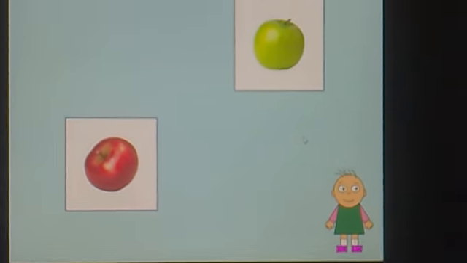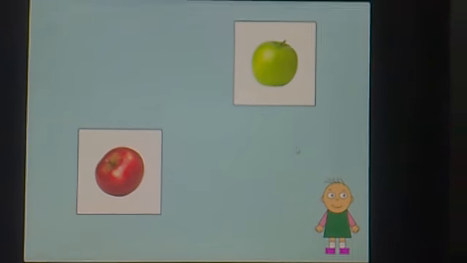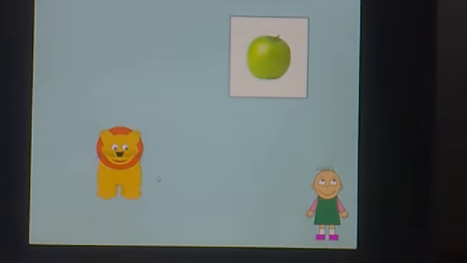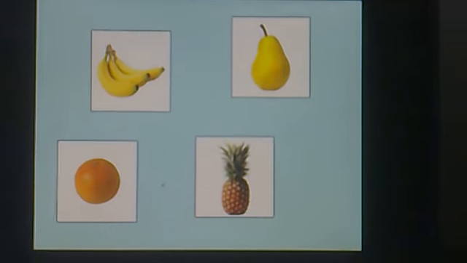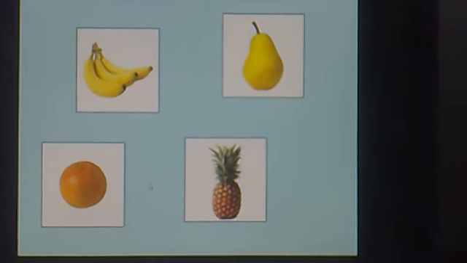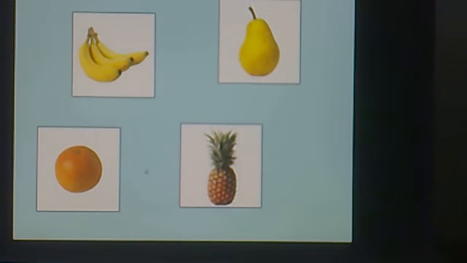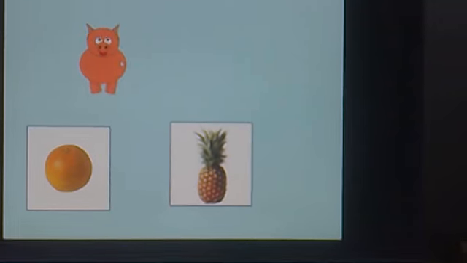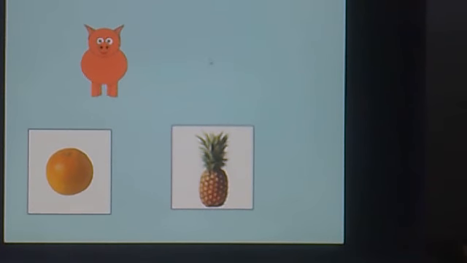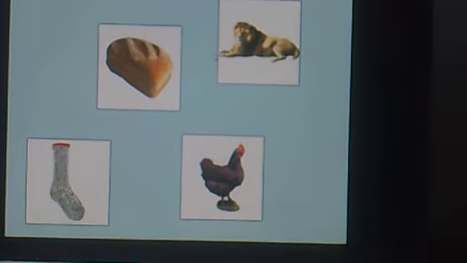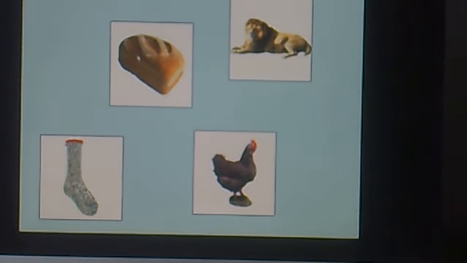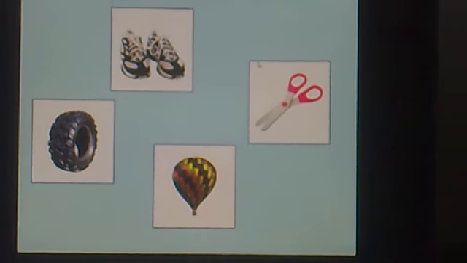No idea what that theme tune is. Touch the red apple. Touch the banana. So now there's a few more choices. So you get a second chance. Touch the chicken. I don't think you get more than two chances if you touch. Yeah, it just moves on to the next one.